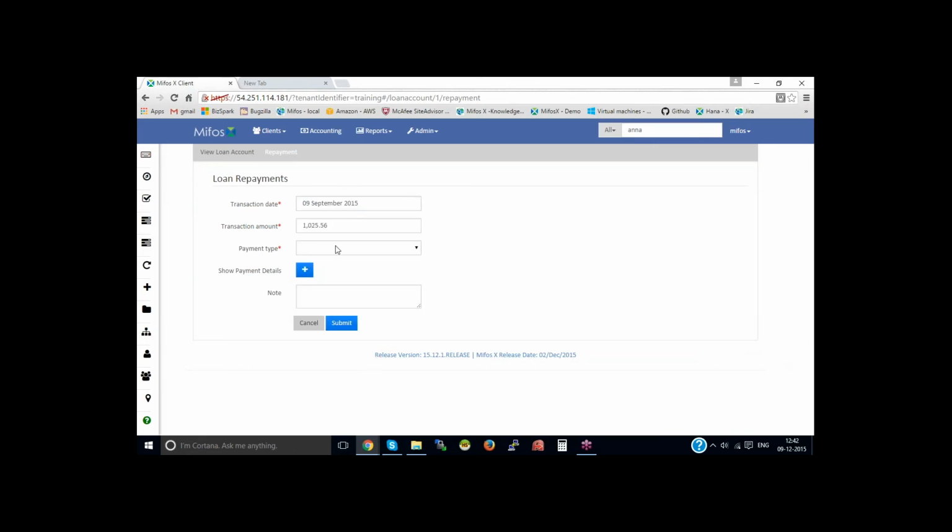So automatically it shows the next repayment date, which is 9th September, because this loan was defined as a weekly loan. So let me click on submit, assuming this amount is being paid by the client.